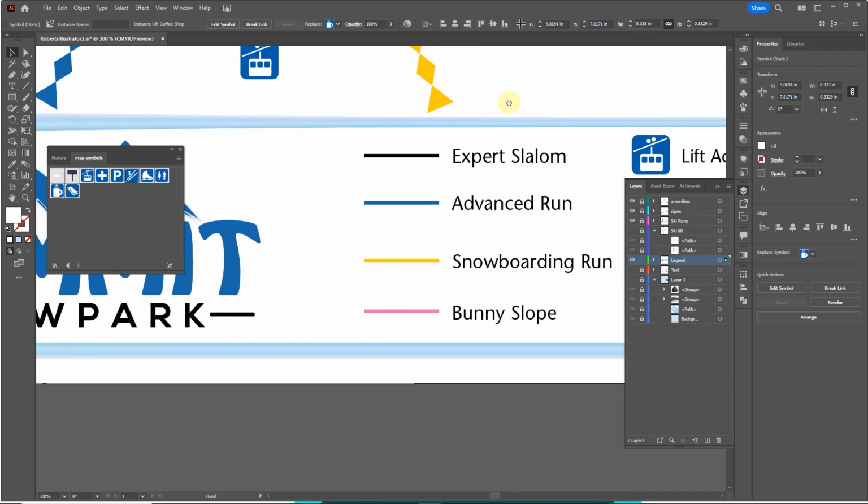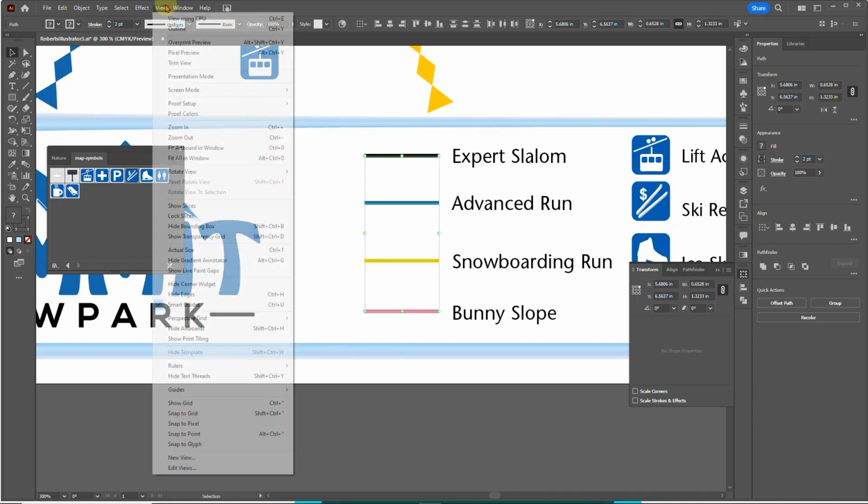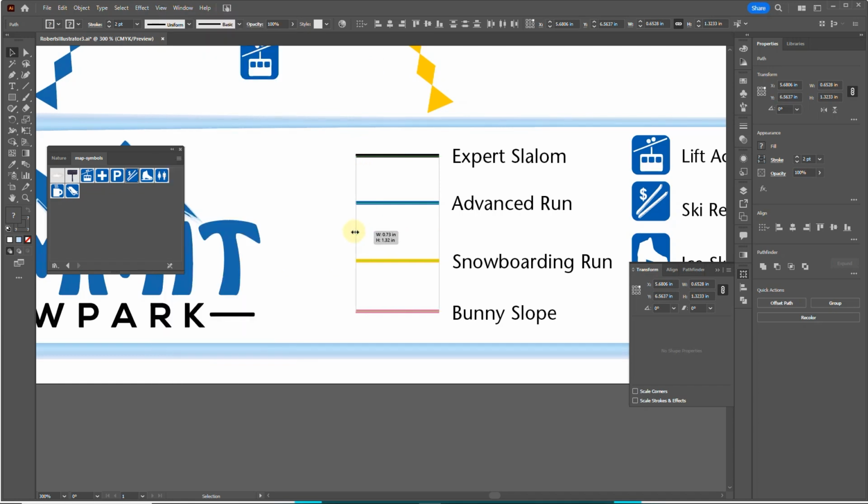Okay, and go over to these. We need to click on one, shift, and grab all of these. Now, if you're not seeing the bounding box around all of them, it might be because you turned it off. So go back to view bounding box if you don't see these little things. But we're going to pick them up and drag it until we're at about 1.15 on the width. 1.15. There you go.